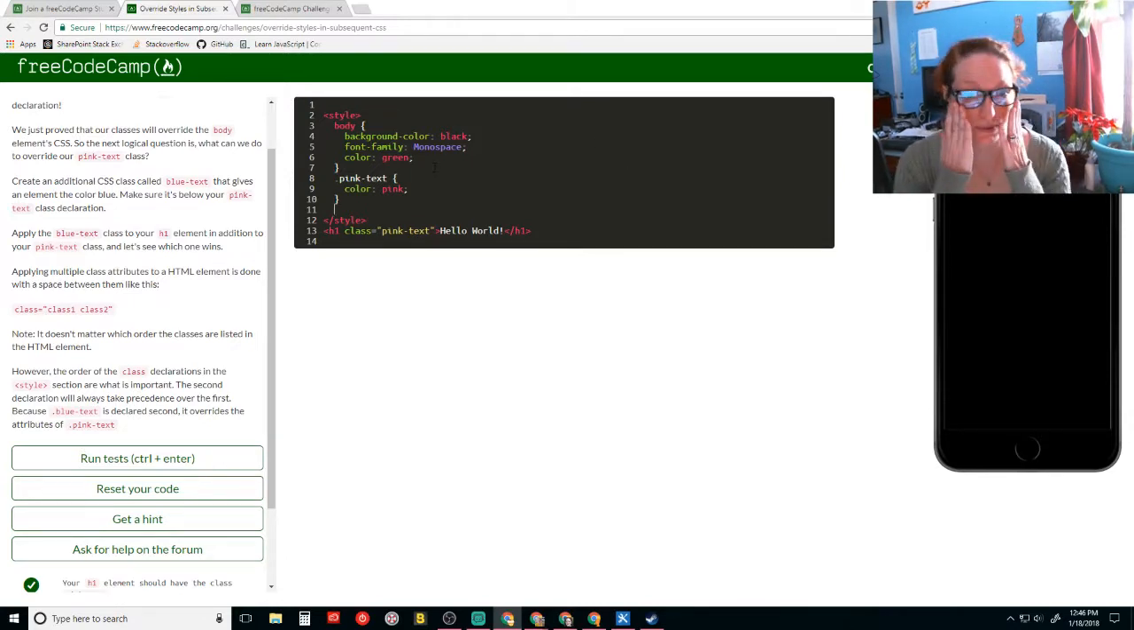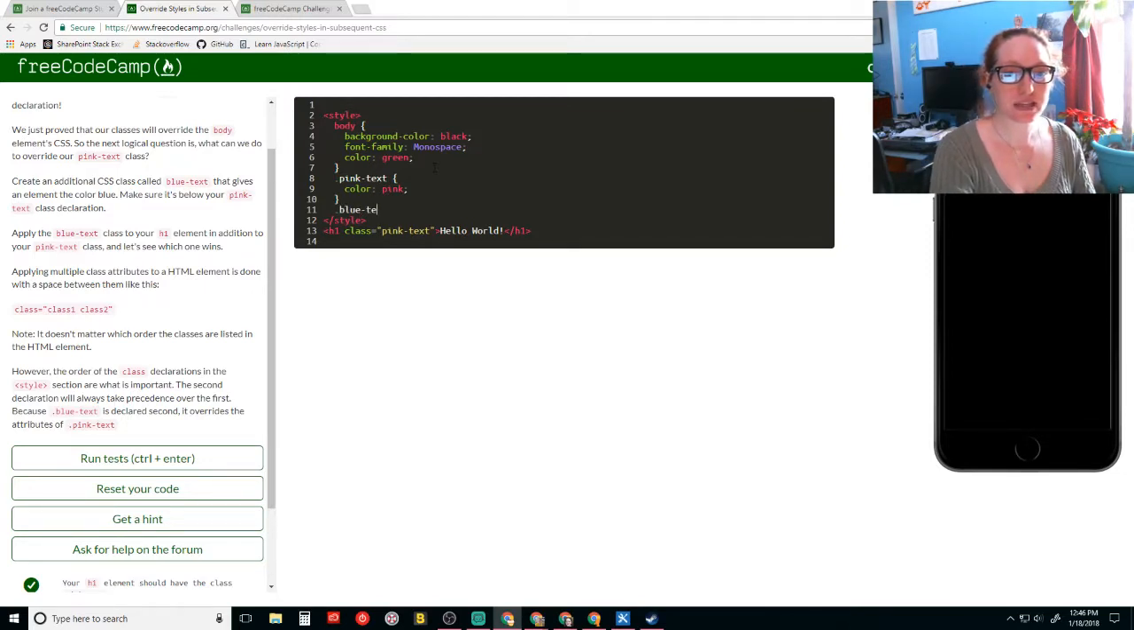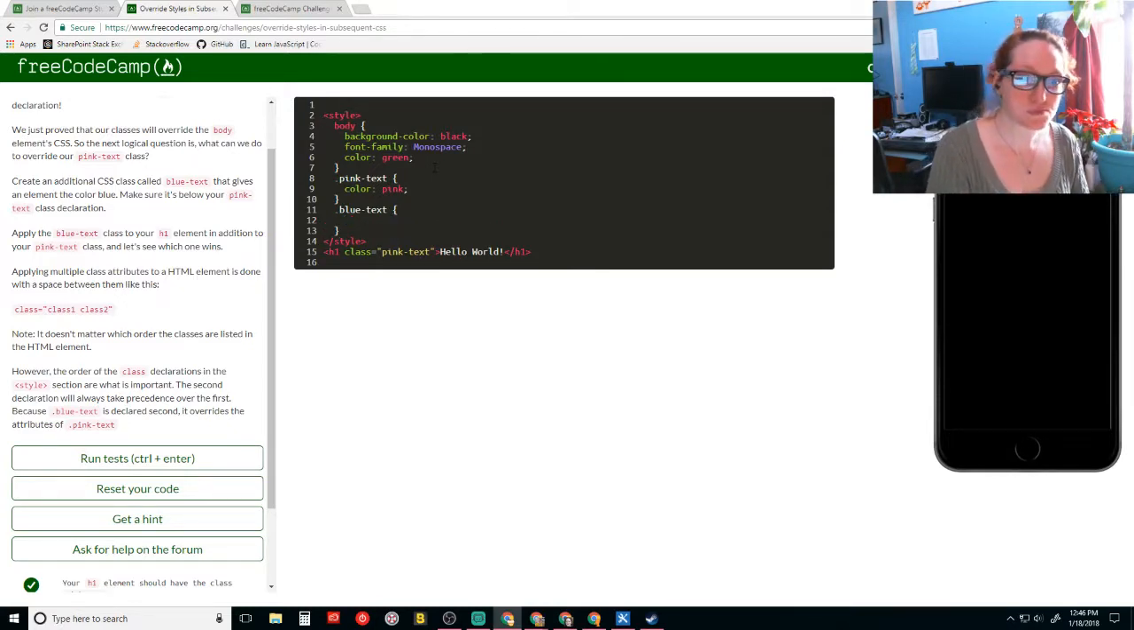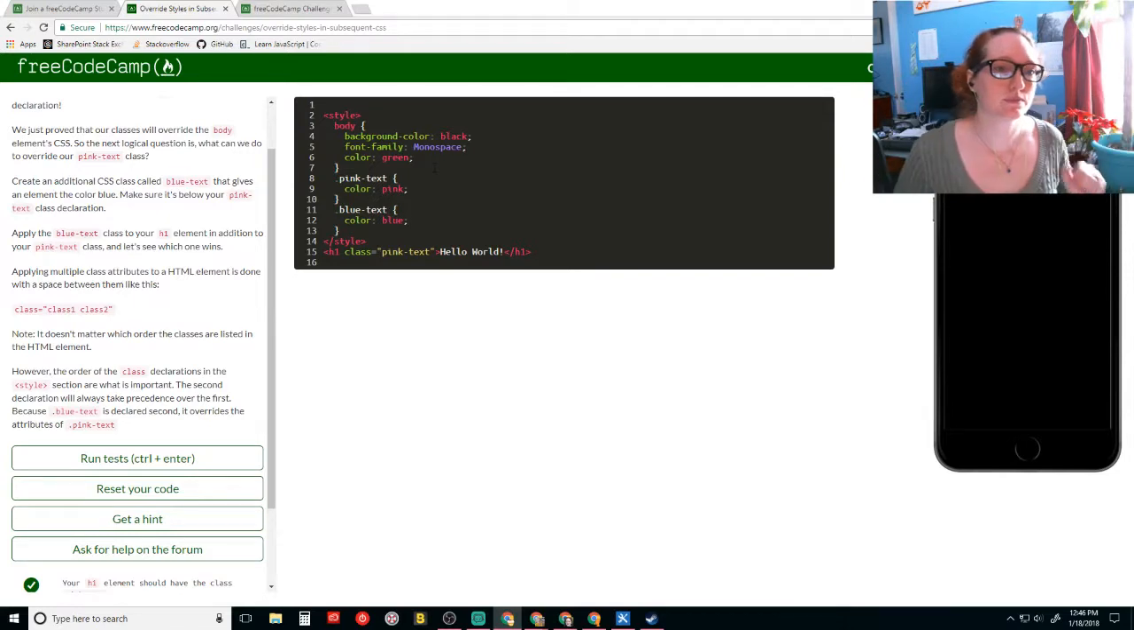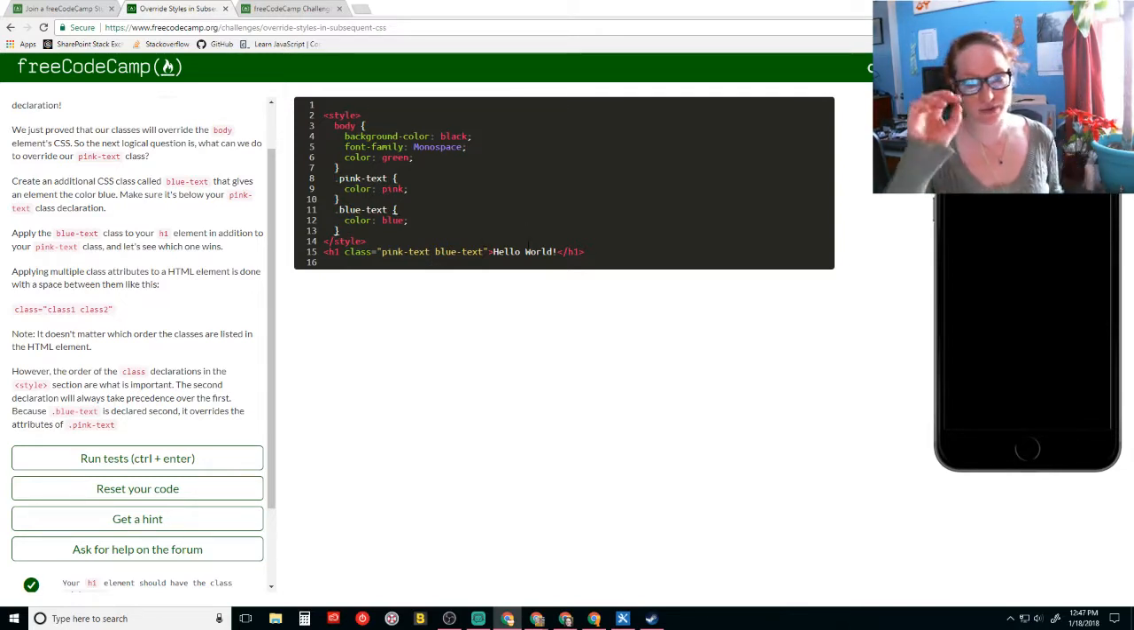Alright. What are we doing here? We're doing this. Dot blue text, brackets, color blue. Yes. Apply the blue text next to the pink text. So it's whichever one's listed last in the class. That's how it ranks, all other things being equal.